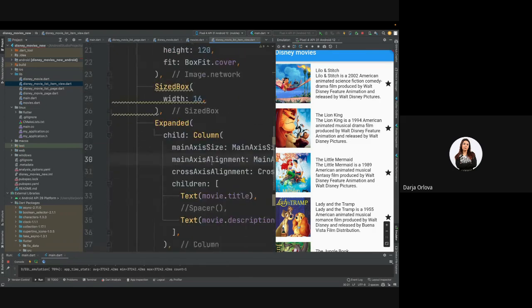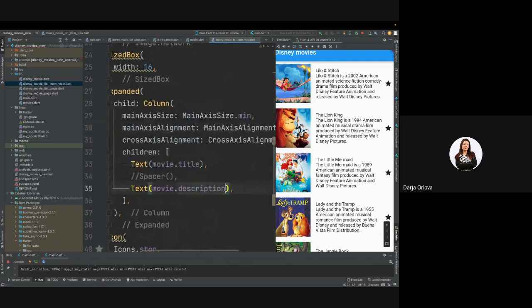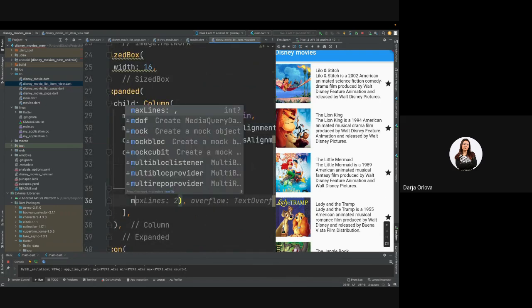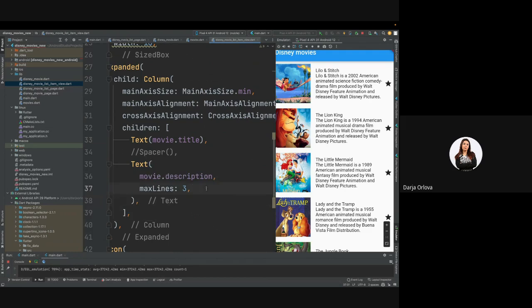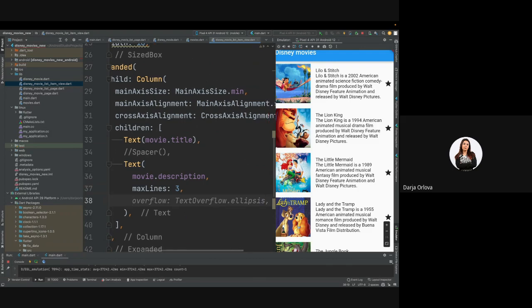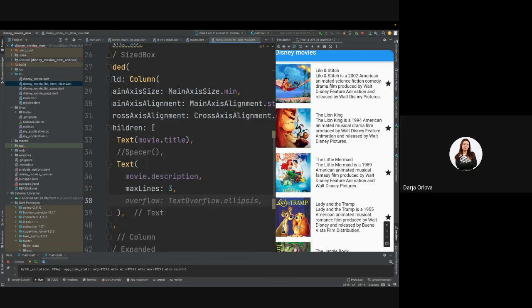So what we can do is we can go to the text movie description and give it a couple of parameters. First, we can give it a parameter called maximum lines, max lines. And let's say we want it to be 3. And another thing that we want to tell is if the maximum length is reached and there is still text left, how do we want to show it visually? And this part is called overflow. So if the text overflows, then we want to show it with 3 dots, for example. And 3 dots in this terminology is called ellipses.